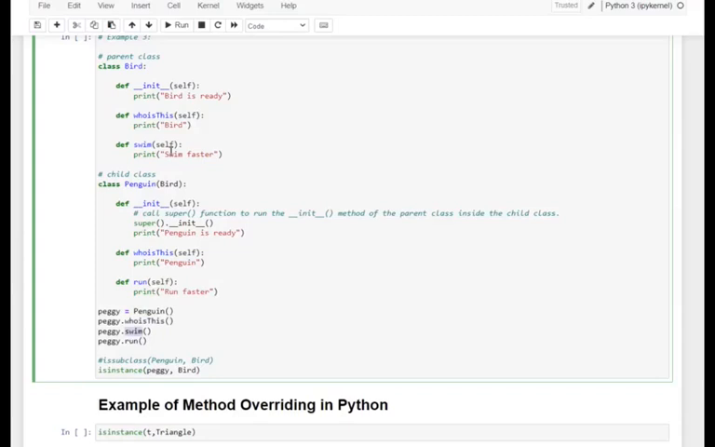to the parent, swim faster. And next, for run, it goes to the run faster in the child. So wherever a method is overridden, we can make use of this functionality.